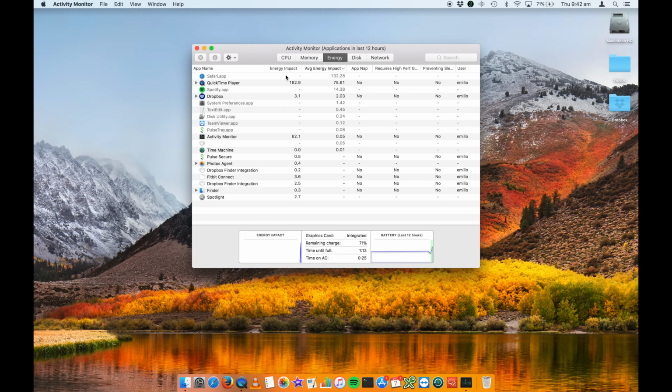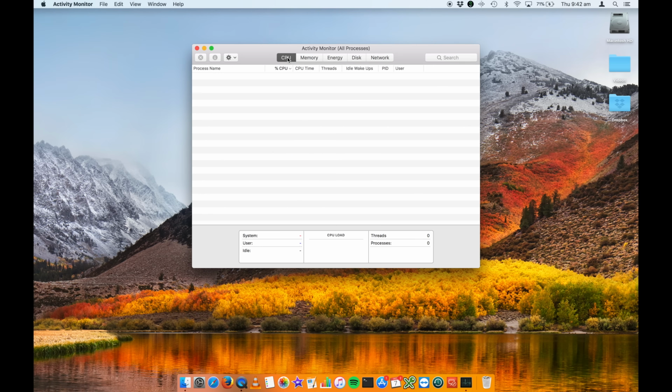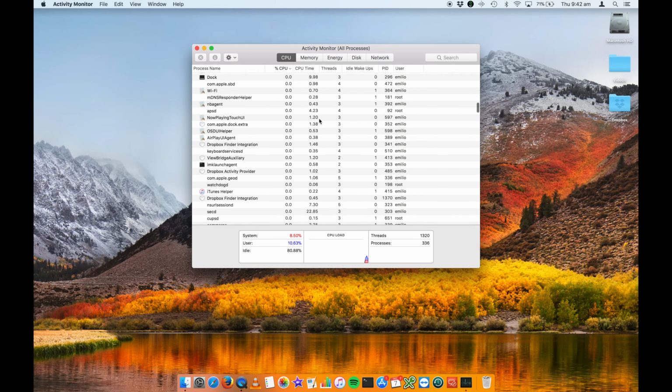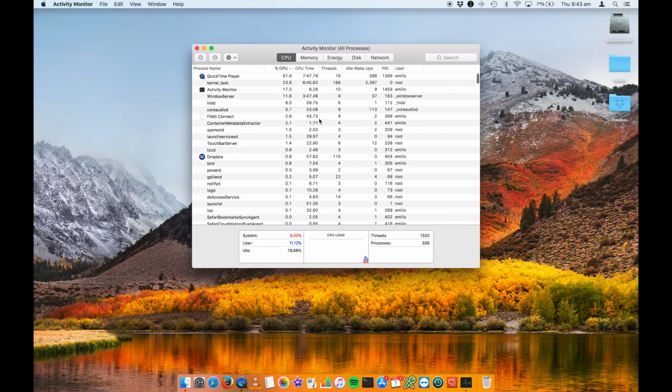Activity Monitor essentially is the tool where you can see all of the activity that is taking place on your Mac currently, around how much CPU is being used, how much memory is being used, energy, how much disk, and your network performance. You can actually sort this by your CPU. You can see here all of the things that are running. There's a whole bunch of applications and processes that are running in the background.